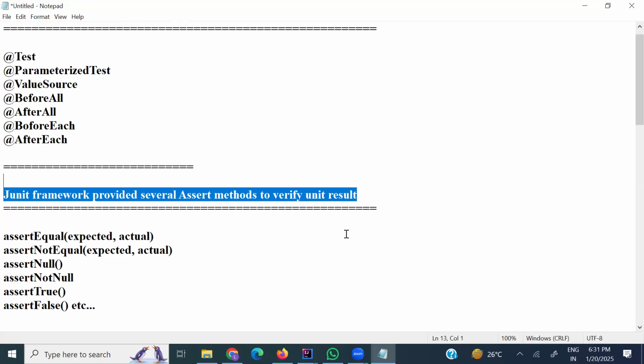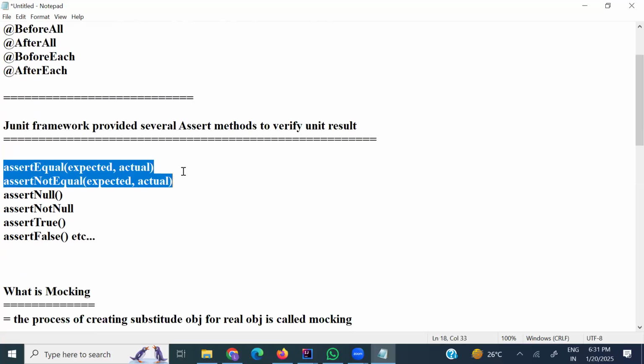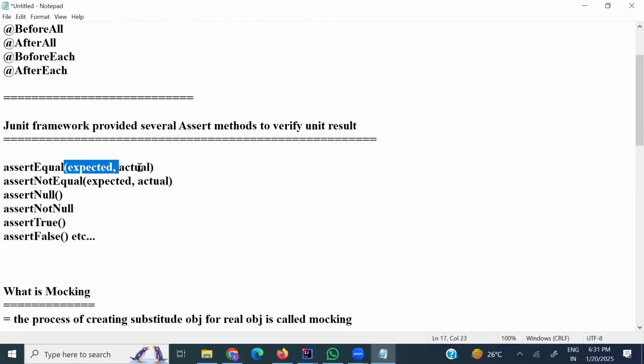To verify the unit test result, here is assertEquals, where we pass expected and actual. What does the assertEquals method do? It checks whether expected and actual are equal or not. If it is not equal, the test case will fail. If it is equal, the test case will pass. That is how they work internally.